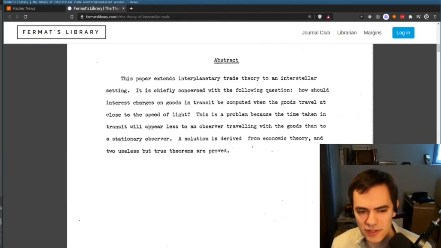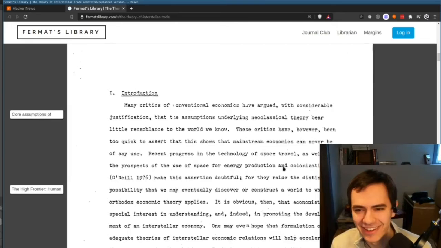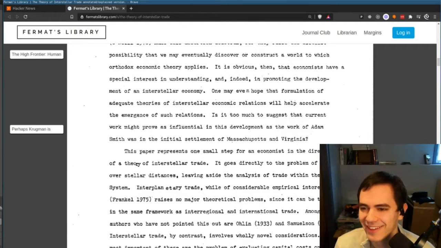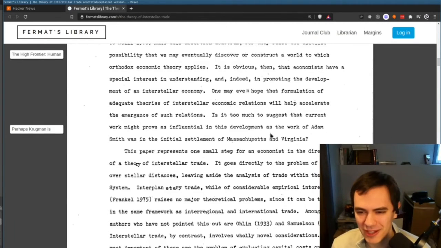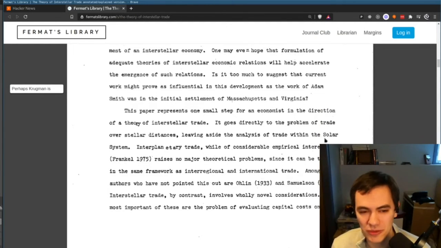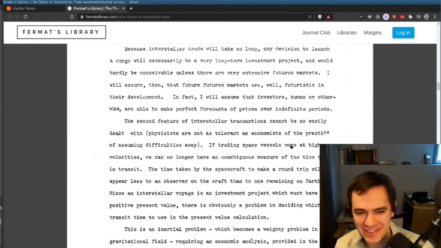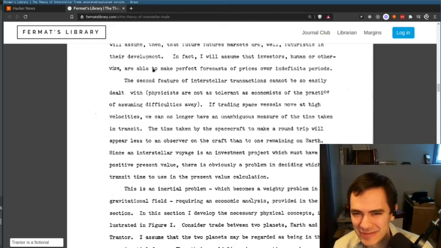Okay, interesting. Two useless but true theorems are proved. Is it too much to suggest that current work might prove as influential in this development as the work of Adam Smith in the initial settlement of Massachusetts and Virginia? So Adam Smith was an influential economics writer. I believe he wrote The Wealth of Nations. That's a pretty big assumption to make, since nobody can do that. All right. Not sure how much.